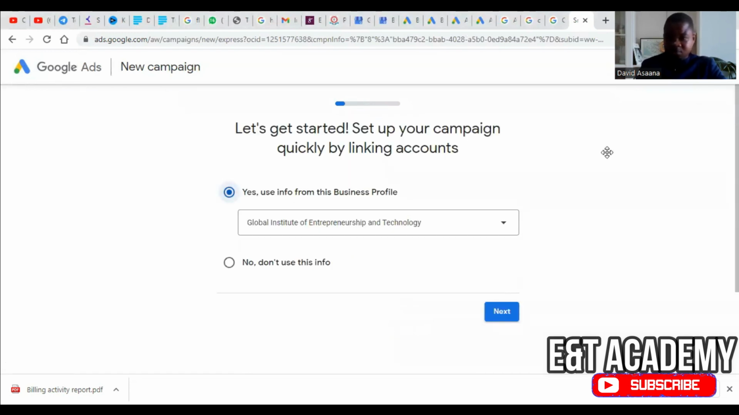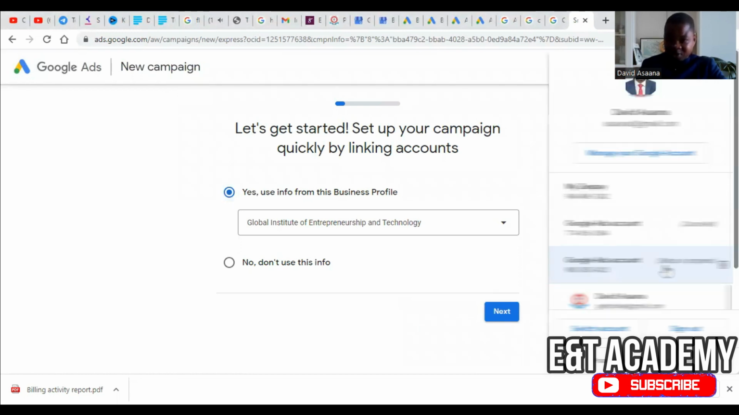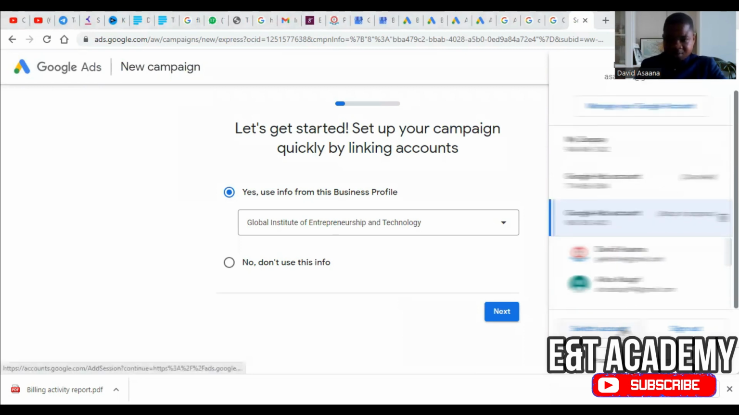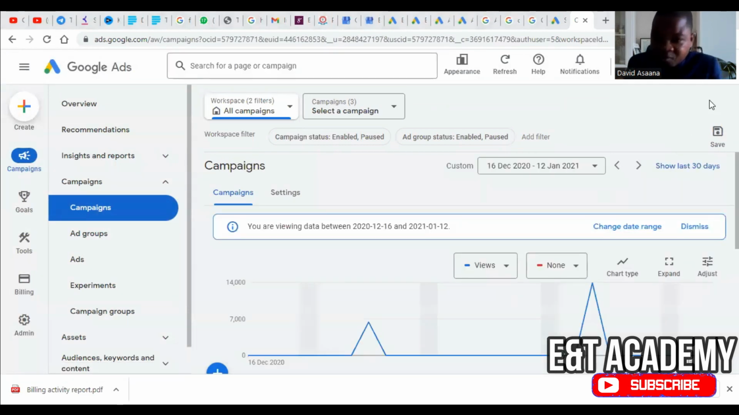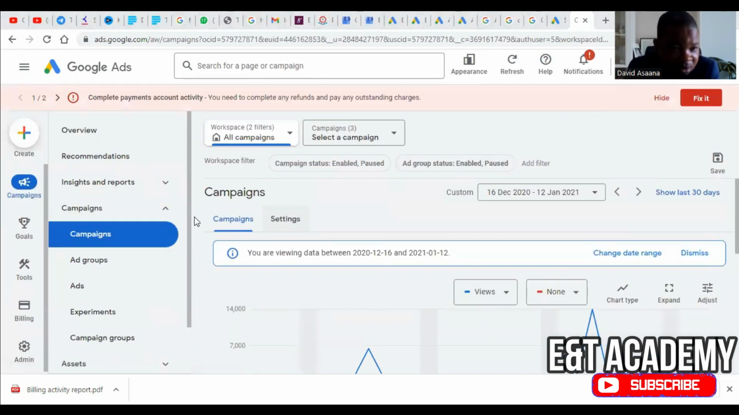Then I'm switching. They are taking me to the wrong account. This is not the account I want to create the new Google Ad account in. So I'm switching. Okay, so I have created a new Google Ads account, and okay, so it has brought me back to the old account that is currently available.